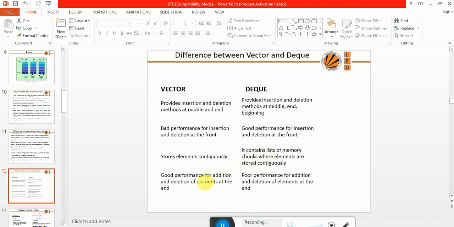In case of vector, good performance for addition and deletion of elements at the end we have already discussed, but DQ will give you poor performance for this. So we will prefer DQ in most of the cases where vector cannot give efficient performance.